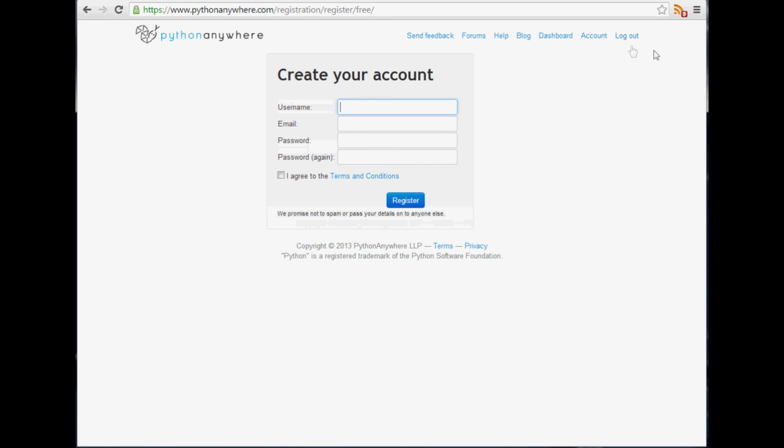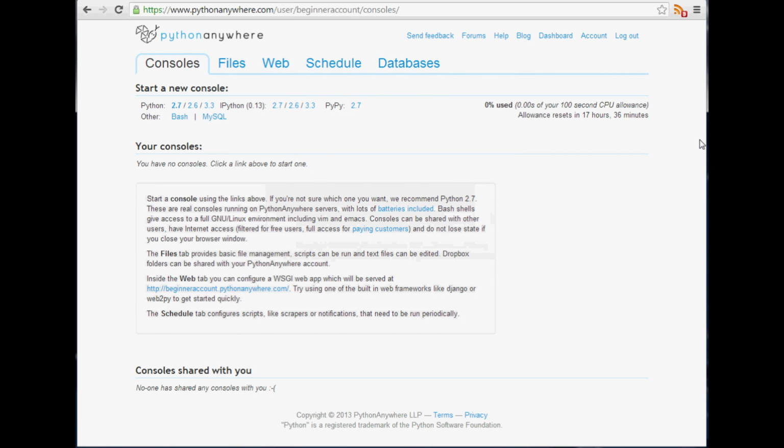So we'll log into that. Apparently that was, let's see, dashboard. I don't know why it sent me back to that page. Anyway, when you log in, you should see something like this. And it just so happens that they've actually already got MySQL installed and ready to go.